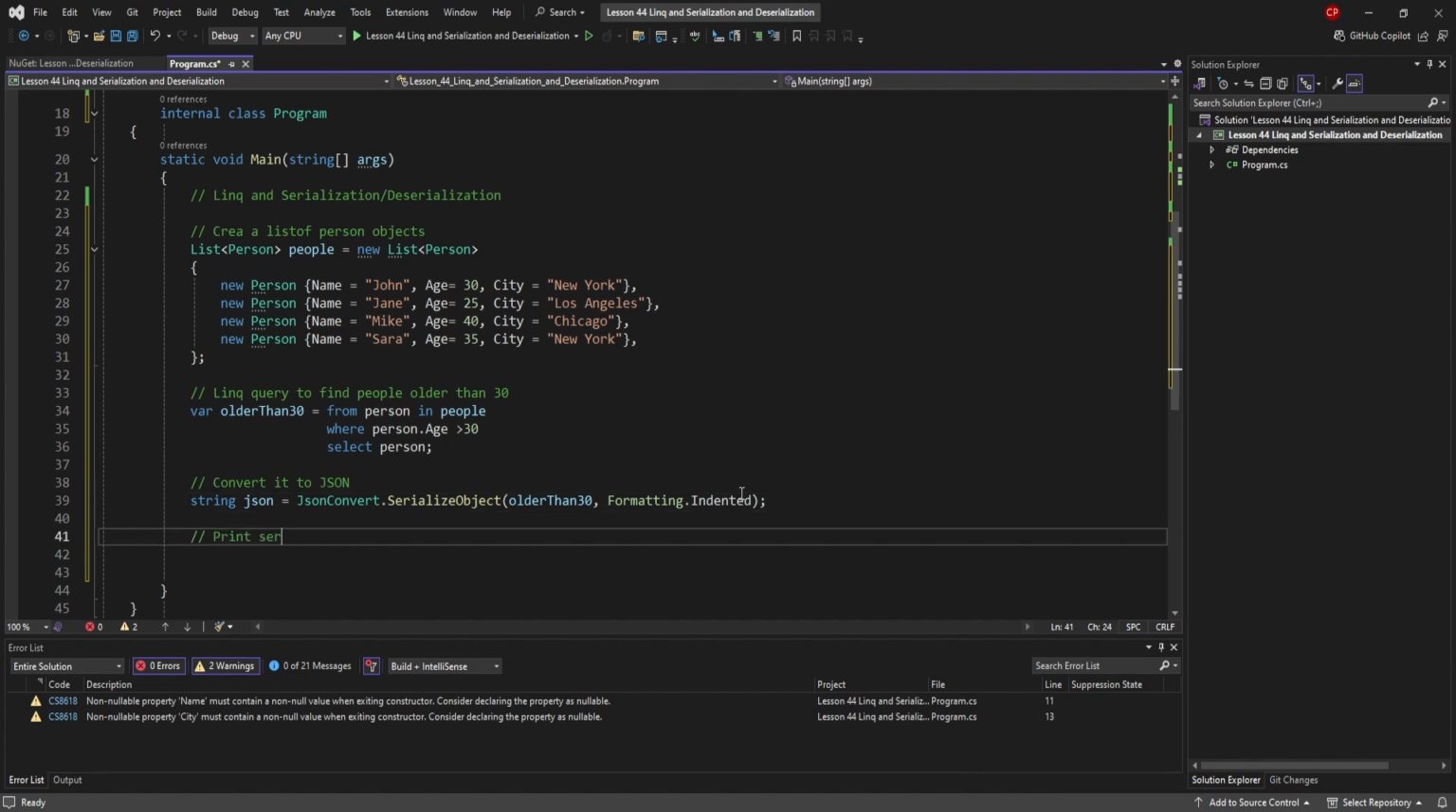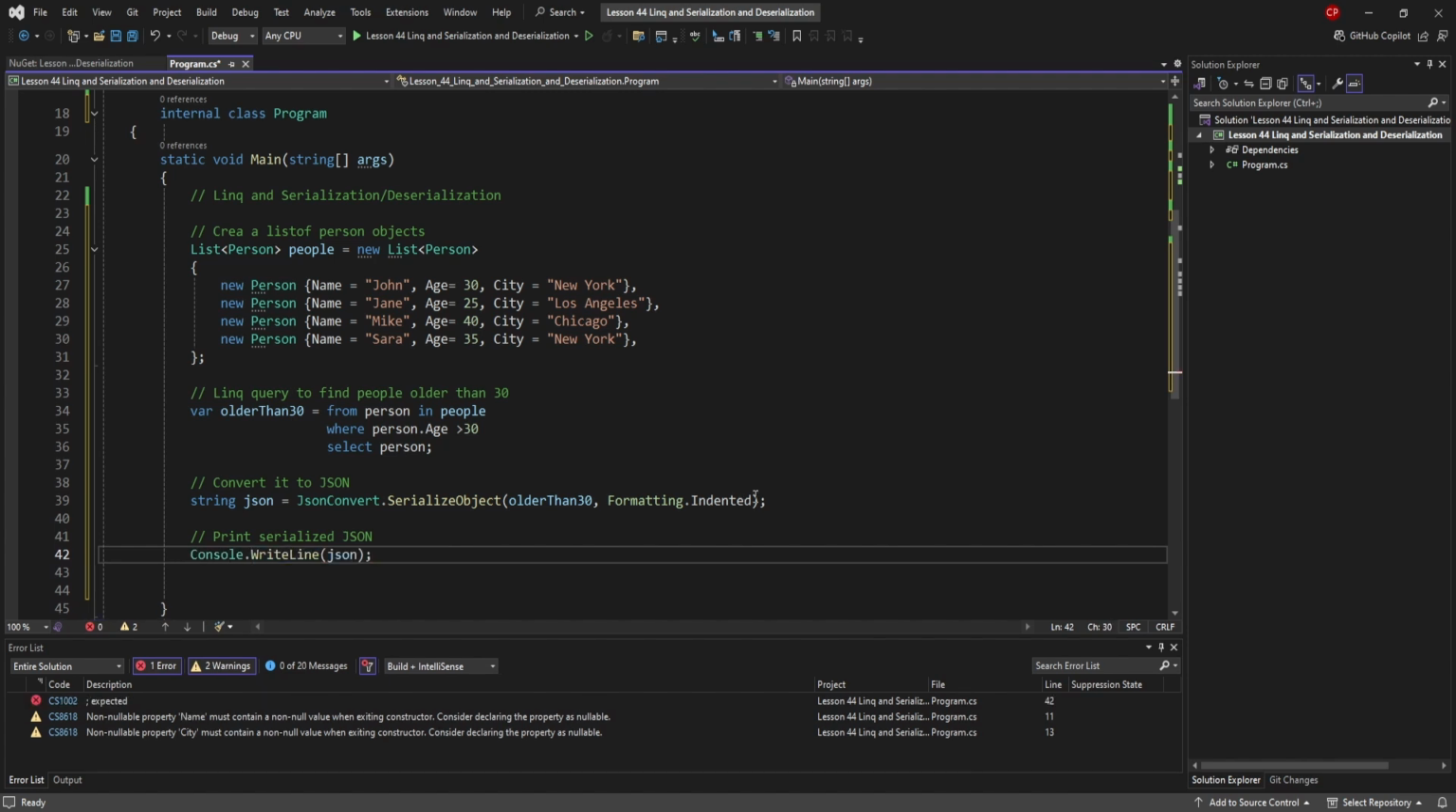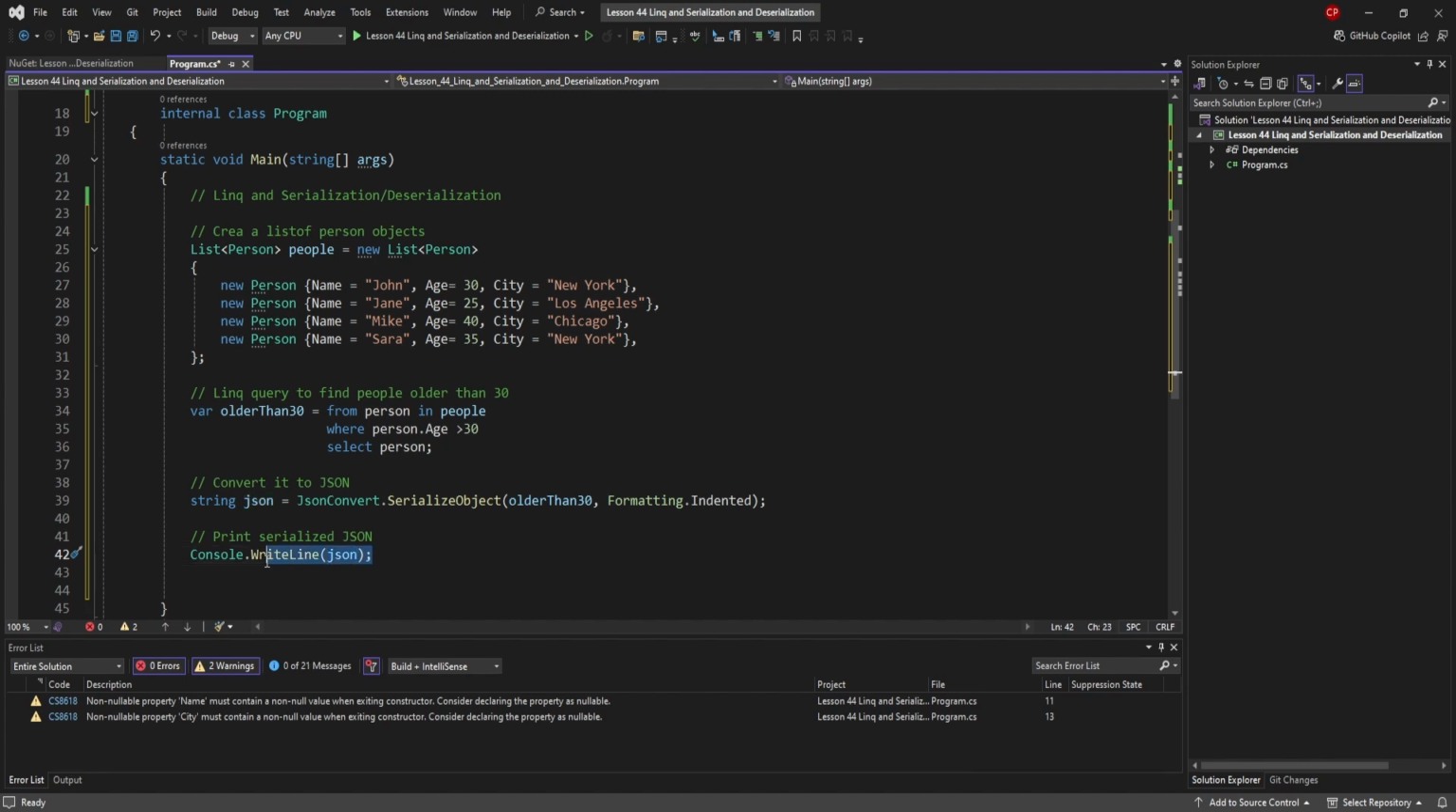Print serialized JSON. So then from here, we're just going to do a bunch of Console.WriteLines, right? Console.WriteLine. And then I'm just going to do that, but that's not the exact one I'm going to do. What I'm going to do first is serialized JSON. And then I'm going to copy this. So yes, I am showing you, I am speeding this up. We're going to do that 2 more times.